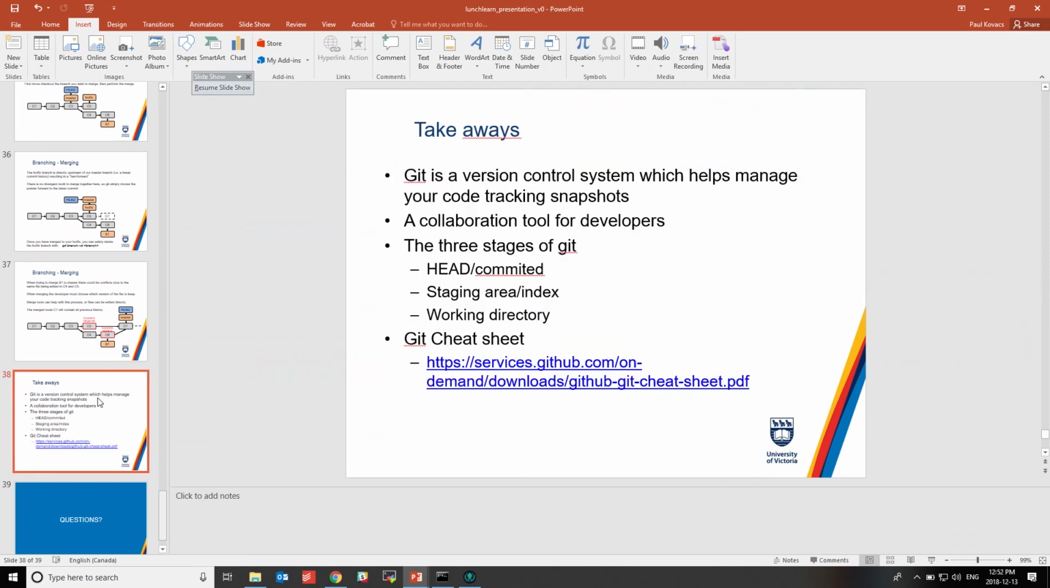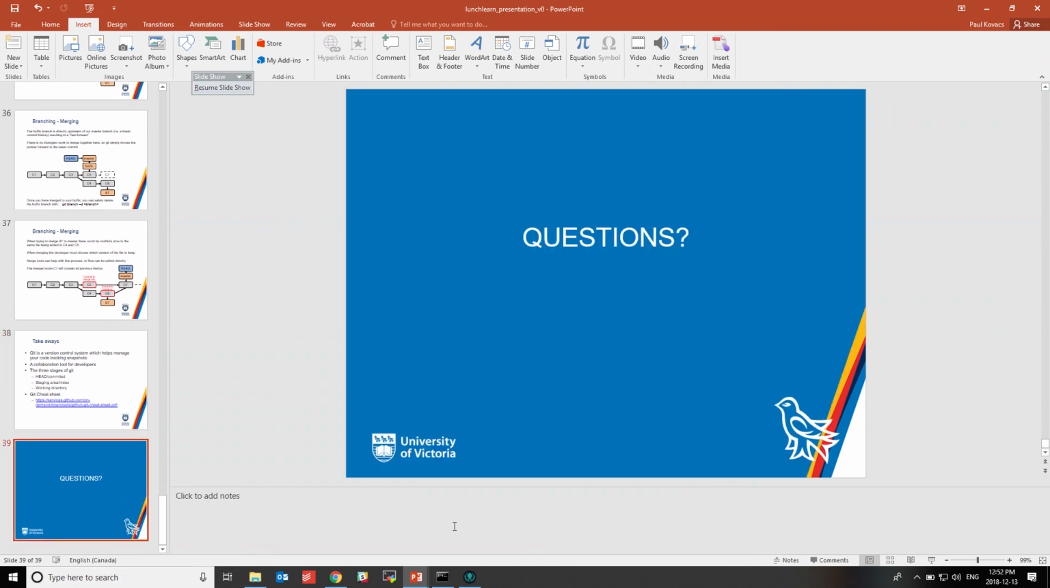So there's just some takeaways from my talk. Git is a version control system which will help you manage and track your code. It's really good for collaborating with others. The three things that you really need to know to be effective in Git is understanding those three states: the head state or the committed state, the staging area or the index, and the working directory. I've linked the cheat sheet here. Luckily, one of our viewers today has brought a cheat sheet with us, so you have an even better version of that. And that's everything for my chat today. Any questions?